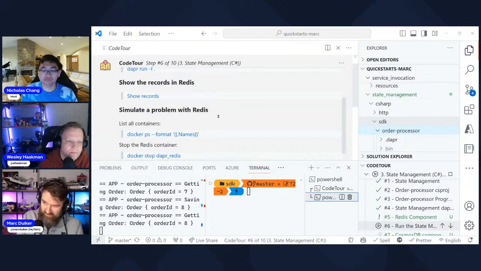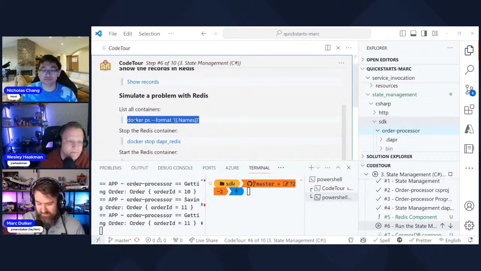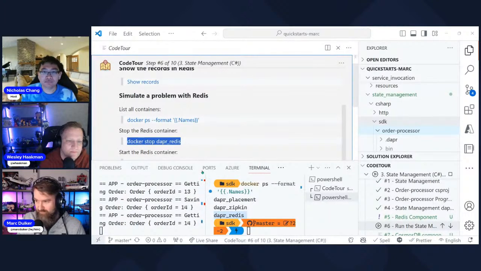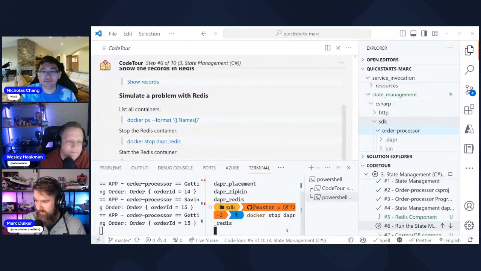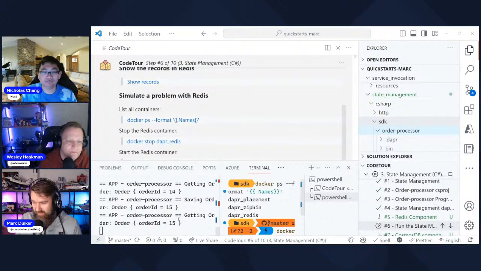So what can we do to simulate a problem with Redis? We can actually stop the Redis container. So I can list all of the things that are running now. These are the Dapr specific ones, and we are going to stop this Dapr Redis container, and we're going to see what happens then. So in this container, it's now at 15. And it's stopping, but it's also not throwing an exception, right? So the program is halting, but there's nothing very serious happening.